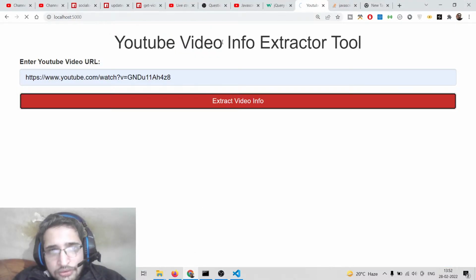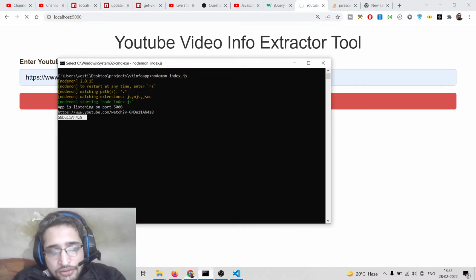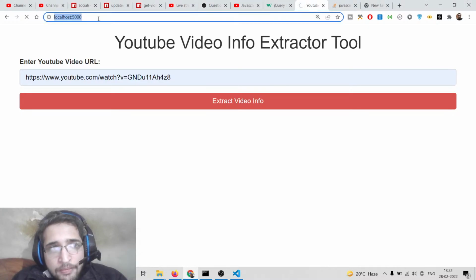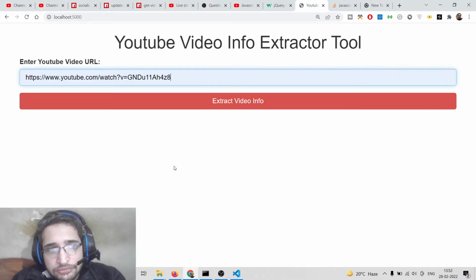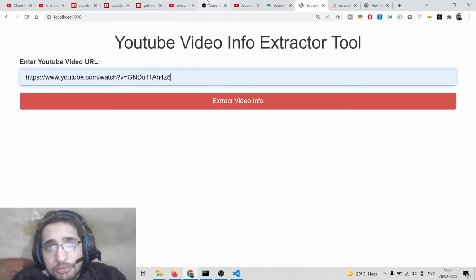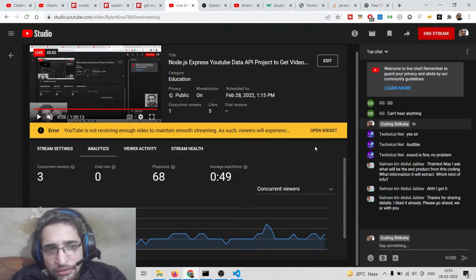Now we can test out the application. If I have this URL, let me refresh it. Let me see the documentation. I think the variable name is, let me see, open widget.